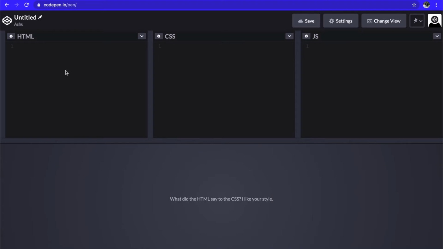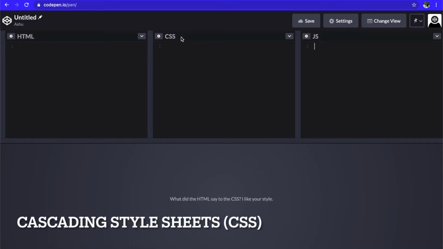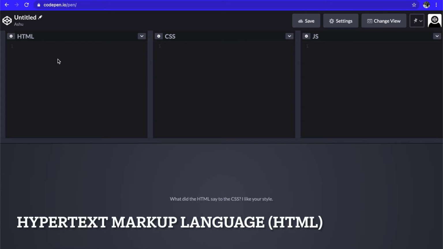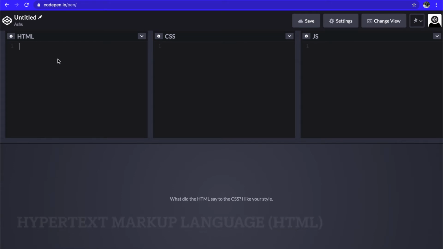CodePen is like a web designer. There are three coding languages: JavaScript, CSS, and HTML. CSS is basically the designing, like the colors, font sizes, height, width, and those things. HTML is the basic part, and JavaScript is where all the functions and other things take place.